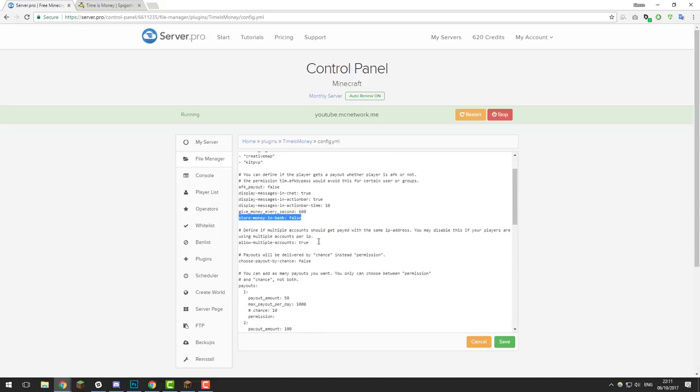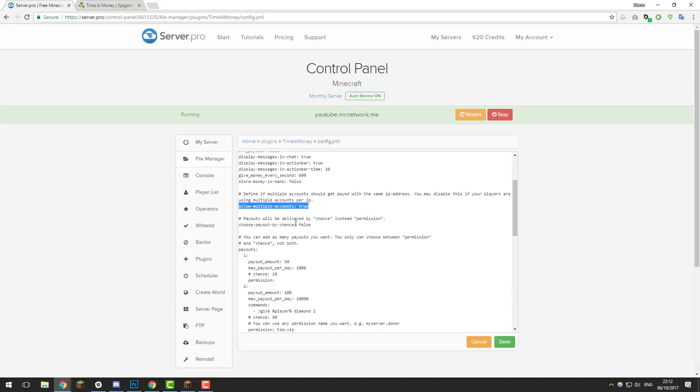The next setting is allow multiple accounts. So this is where you can define whether players are allowed to have different accounts coming from the same IP address. So I like to leave this as true, as some people have brothers and sisters who come on the server and play, and if you disable this, they won't be able to get rewards if they have brothers or sisters as well.